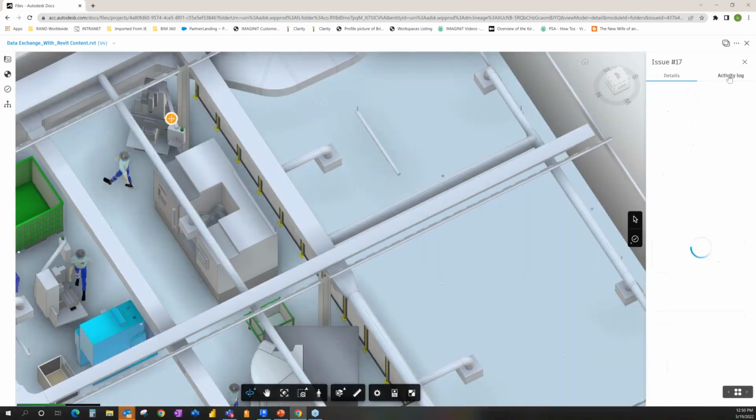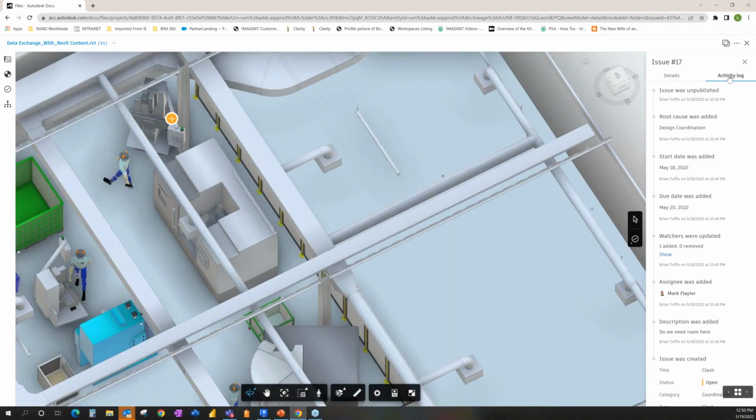One thing that's key to point out inside of here, there's going to be an activity log. Inside this activity log, I can track when Mark has updated it, opened it, any comments we have back and forth. It keeps a detailed history of our communication so that we know what's happening inside here.